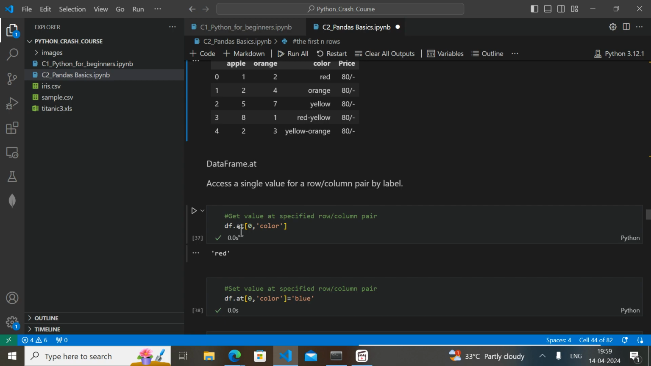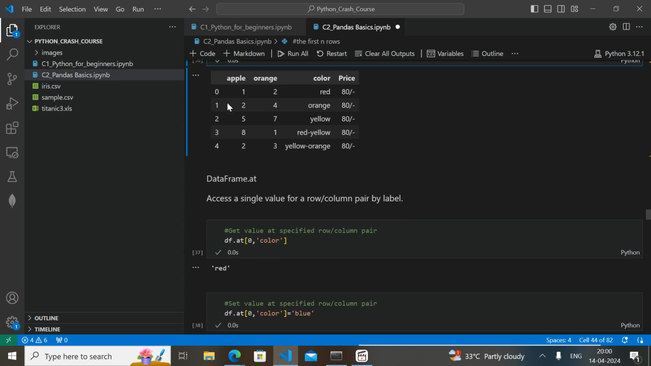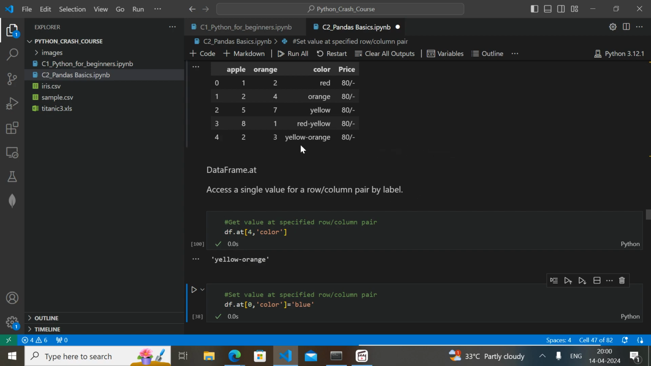So df.at is nothing but you are checking on the zeroth index, my color. What is my color? So at the zeroth index, my color is red. If I pass the fourth index, what is my color? You can see at the fourth index, the color is yellow orange. If I use apple, the fourth index and the apple column, the value is 2. So this is how you access the value.